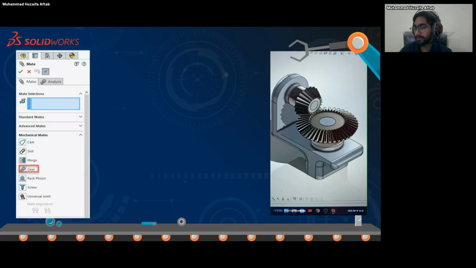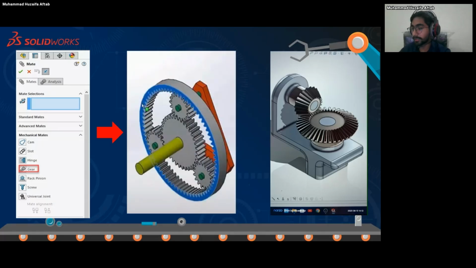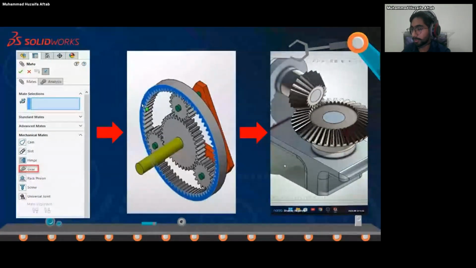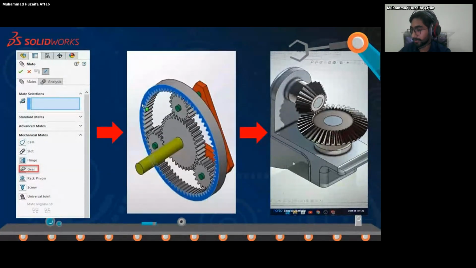This creates a rotational link between two components. We do not actually need to model gear teeth for this to work. We can simply select the cylindrical faces or edges, then define the ratio or pitch diameter in the gear mate. It is perfectly suited for testing complex gear trains, including a bevel gear and an internal ring gear, as shown in the slide. So after simulating, you can see how this mate works.